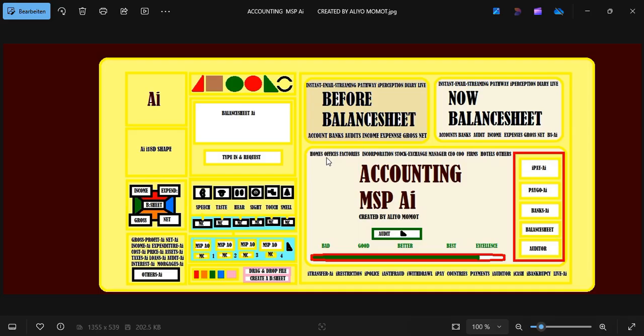And this is actually for homes too. Homes can use it too. Offices can use it. Factories can use it. Corporations can use it. Stock exchange can use it. Managers can use this. CEOs, chief operation officers, firms, hotels, and others, they all can use it. Beautiful. This is what is called accounting MSP Ai.